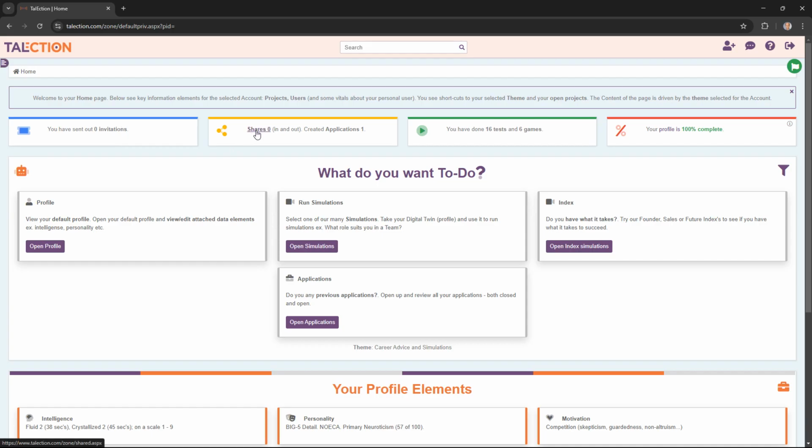Here are the number of shares that you have done and the number of applications you have done. So you haven't shared your user profile to anybody, and you have created one application. And an application is an application for a job, for example, or an application to participate in a project, a test project, or a digital skills measurement project, or the like.